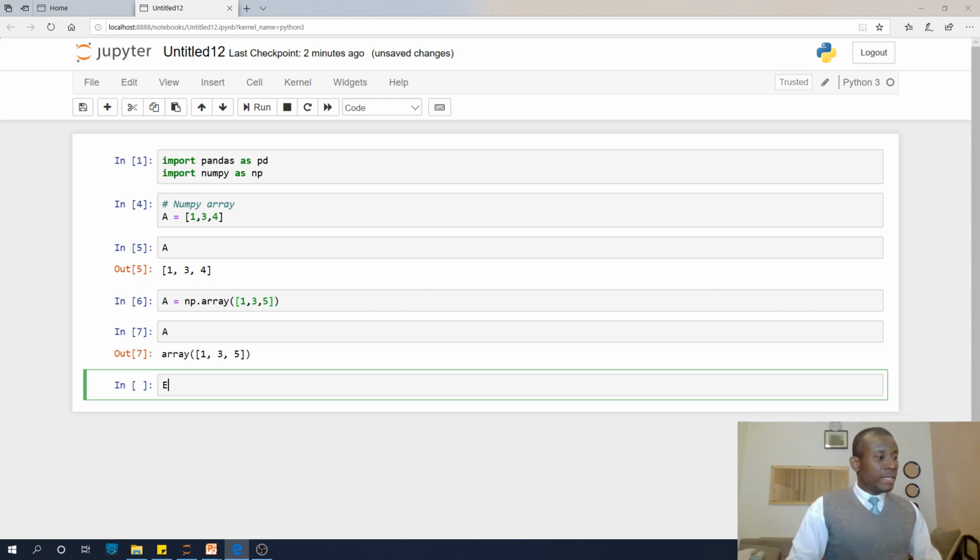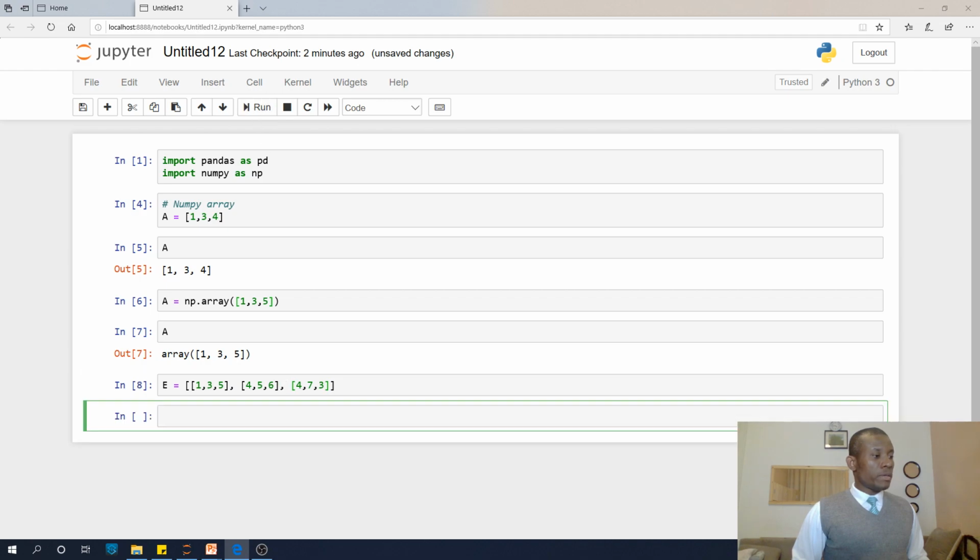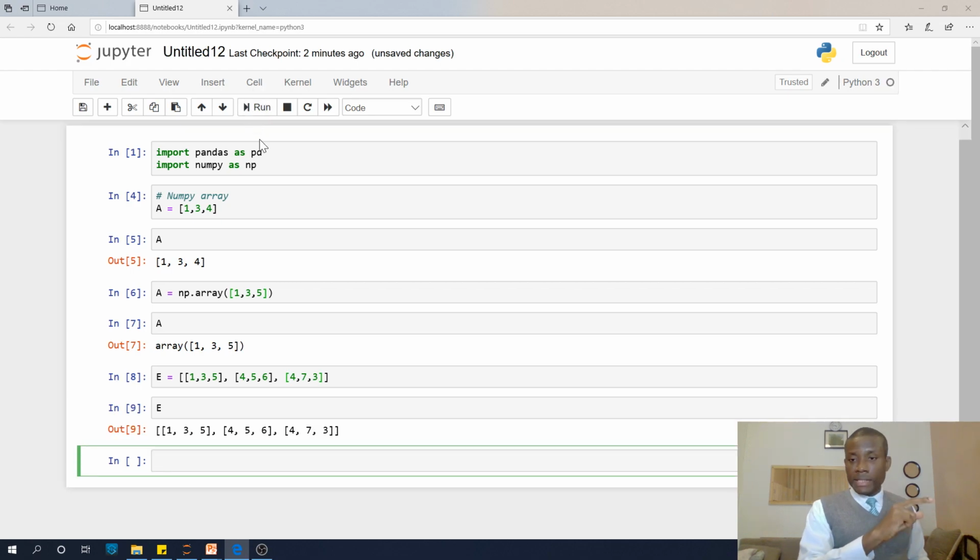So let's say E is equal to, this time we are creating a two-dimensional array. Let's say 1, 2, 1, 3, 5, and the second row we have 4, 5, 6, and let's say a third row we have 5, 4, 7, 3. So I'm going to run this as well, and I'm going to check what E is. You can see that E is an array, a simple array, as you can see.